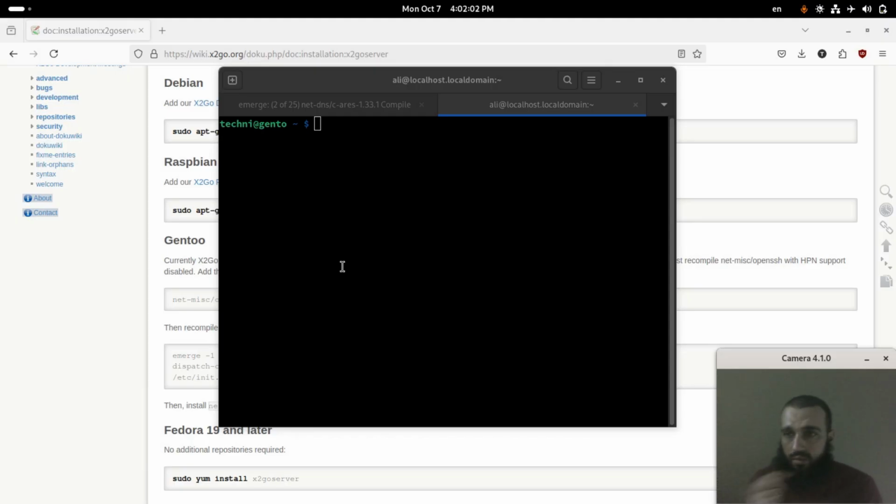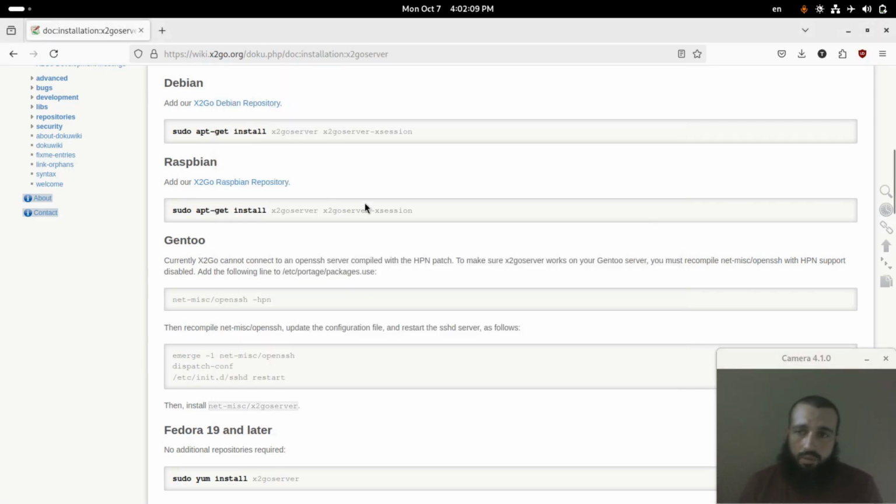So I keep failing to connect to my x2go server on my Gentoo machine, and when I take a look at the official documentation of the installation of x2go, they say that I need to disable the USE flag HPN for OpenSSH.